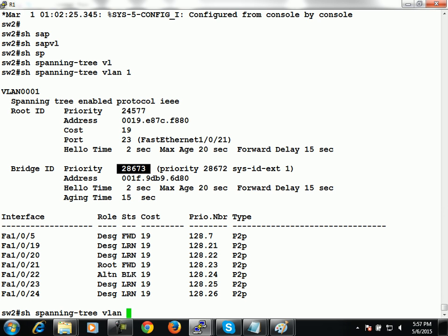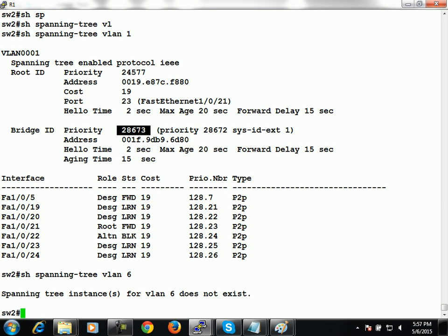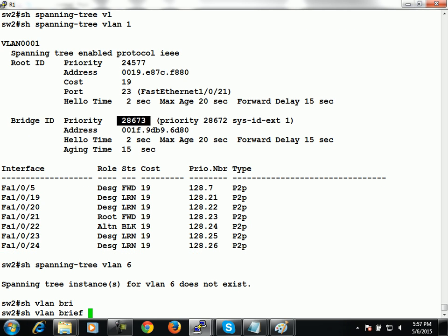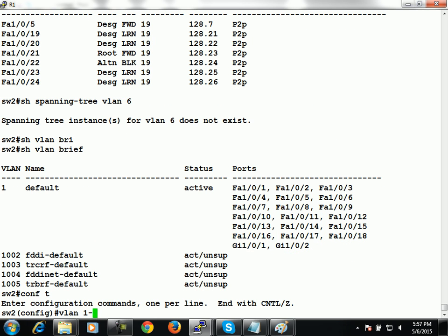Now if you want to see it for VLAN 6 now, it means it is not having those VLANs here. Is it like that? So VLAN 3, VLAN 1 to 10.